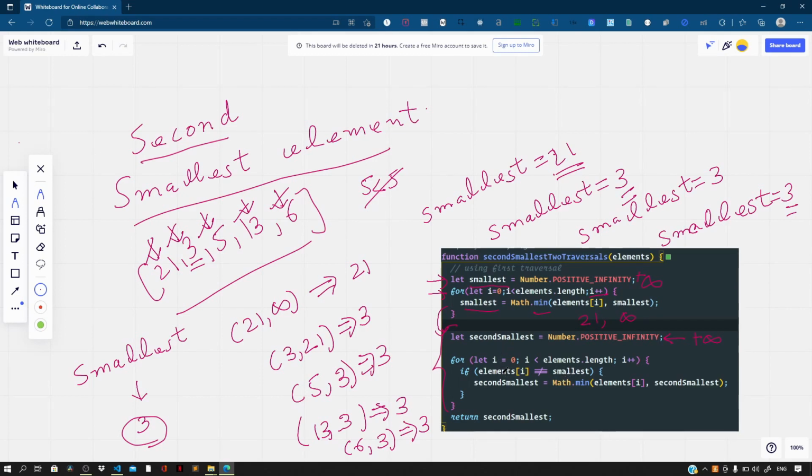So for the very first iteration, I is 0, so the element that is sitting at index 0 is 21. So 21 is definitely not equal to 3. So 21 will compete with the second smallest that we are having. The current value is second smallest, which is our default one, so plus infinity. So Math.min of 21 and plus infinity gives us 21. So after the first iteration, our second smallest comes out to be 21.